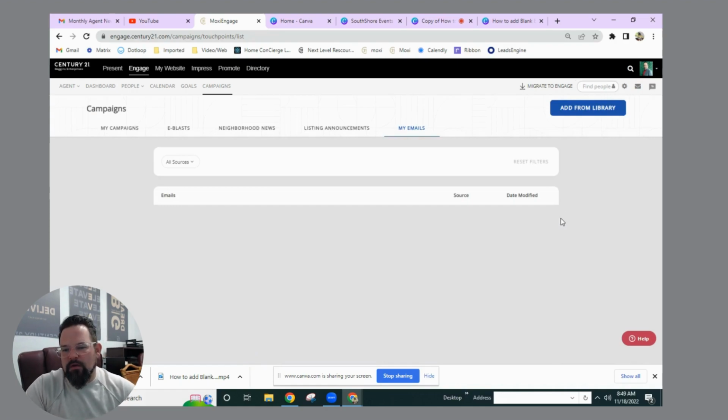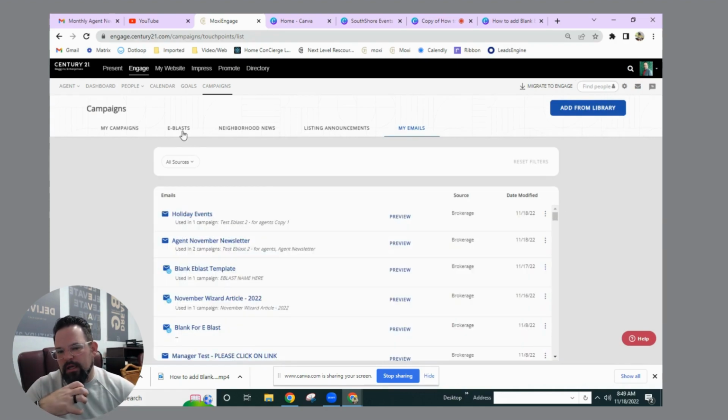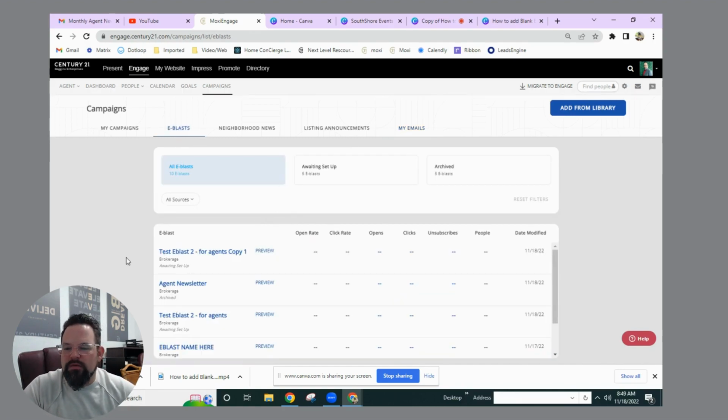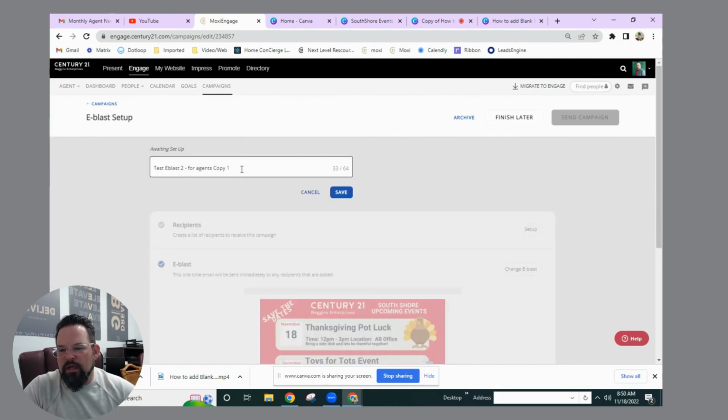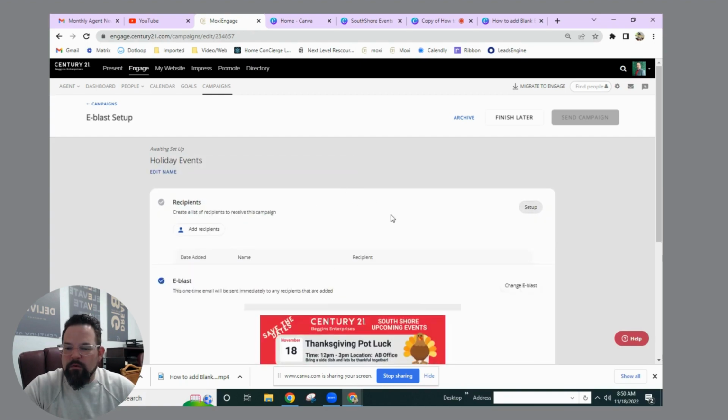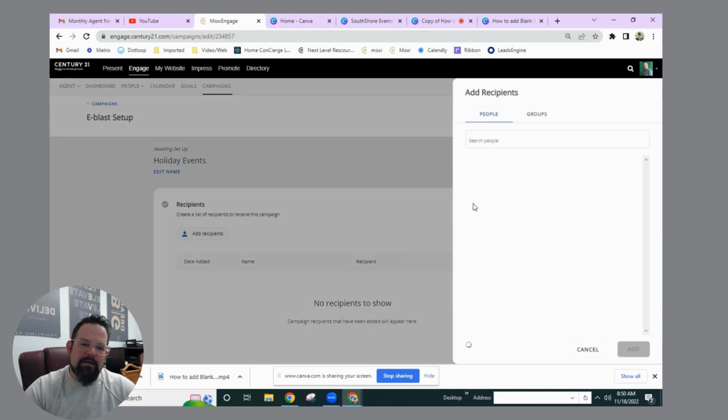So once this has been saved, so first step, Eblast. Pull in the blank one. Next one, we're going to that email, your emails, and we're actually making the content for the Eblast. Now we're going to go back to your Eblast section, and you will see that test Eblast that we just downloaded a few minutes ago is going to be available for us. So the first thing when we get to this point is we're going to edit that name again. And so we are going to say holiday events, save that.